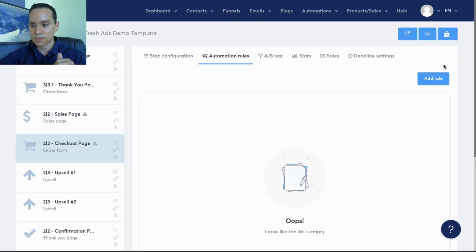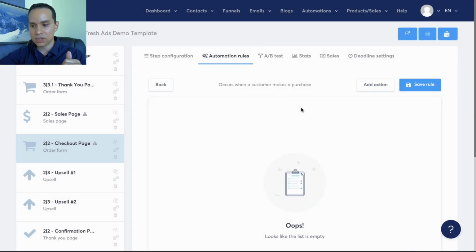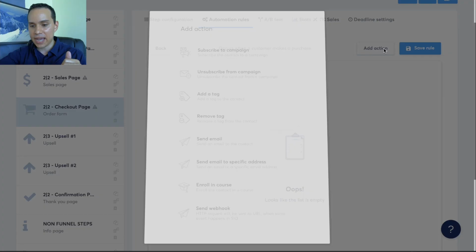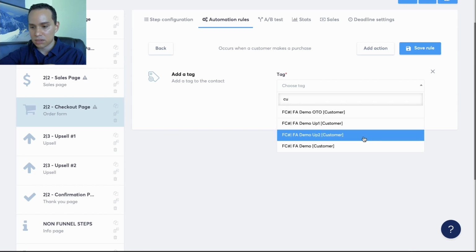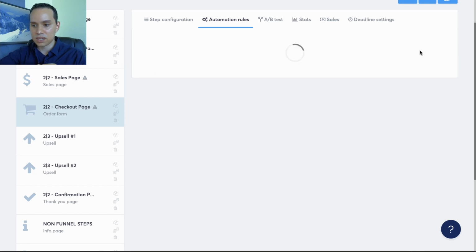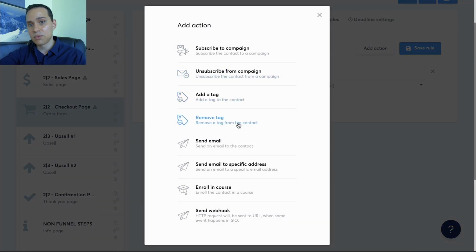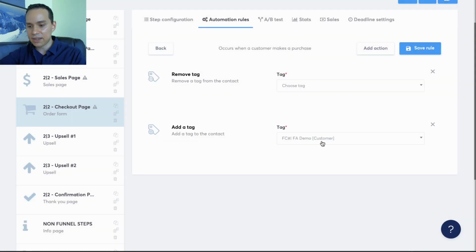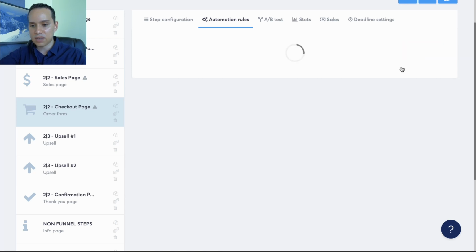So we'll come to automation rules, add rule, new sale. So we'll click on new sale here, and we will add an action. We're going to add a tag. So we need to add customer, right? So this is our customer. We'll click on save rule. I'll come back in here. And then we need to remove a tag. So when someone buys, they should be pulled out of the lead sequence, right? We don't want to keep sending them emails about buying something they already bought, right? So we'll go ahead and remove a tag, and we'll come in here to lead. So we'll remove lead, and we'll click save rule.